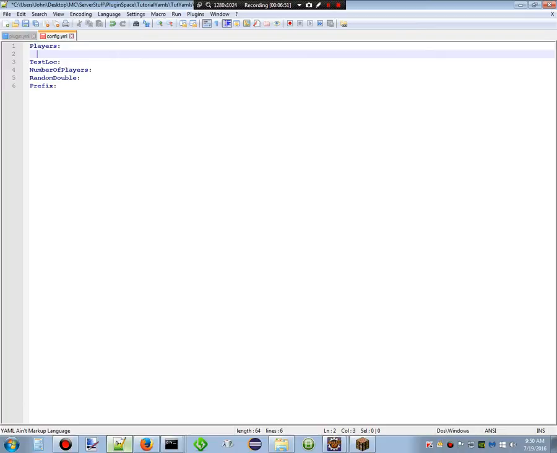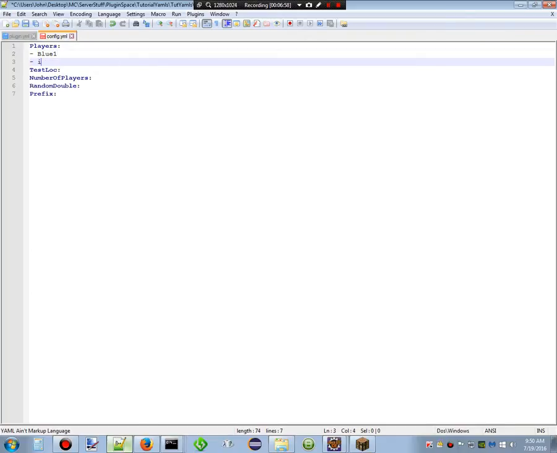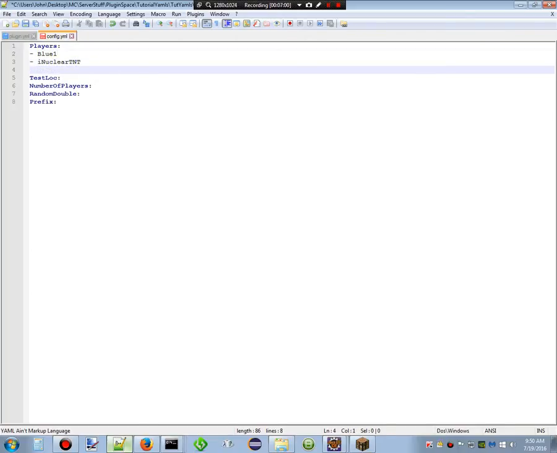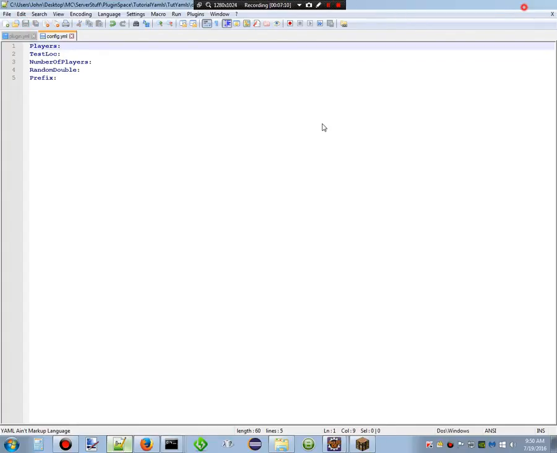But we want it to be like this. And we'll stick Keel in there. Alright, so we've got two staff and me in there, and that way it'll be a list of us, see? And then we can reference it as a list.